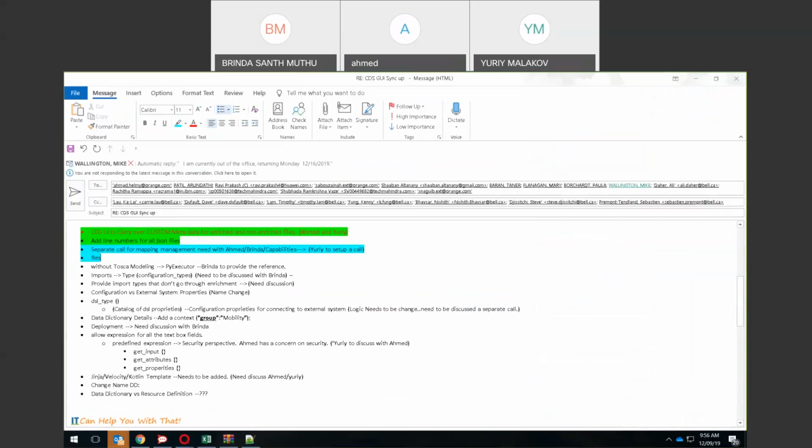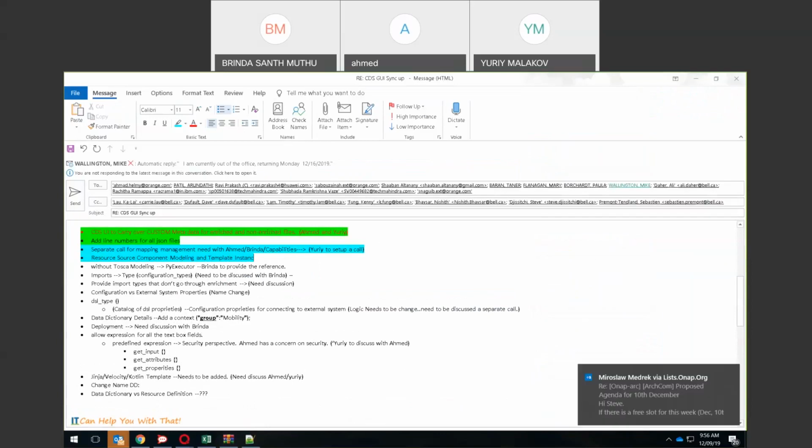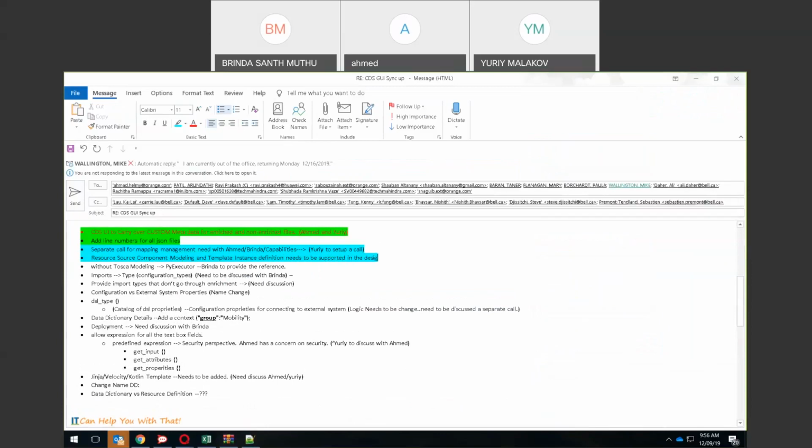Yes, this is good. Resource source, component modeling, and template instance definition need to be supported in the designer. Exactly, that is the only thing. Yeah, this is very good. Now we have VNF devices, right? Yes, you try to look into it, but we are not using it extensively because of the dynamic source constraint. But after that we brought in a resource source, so with that capability, we can achieve that.